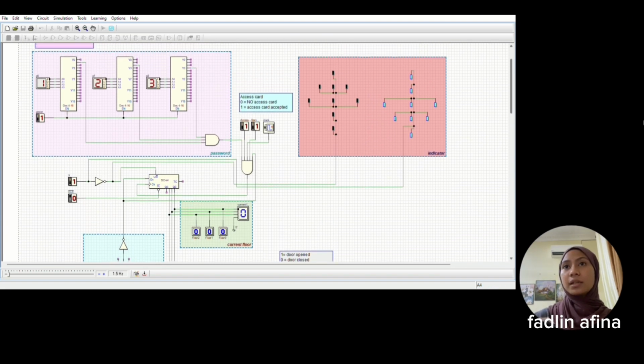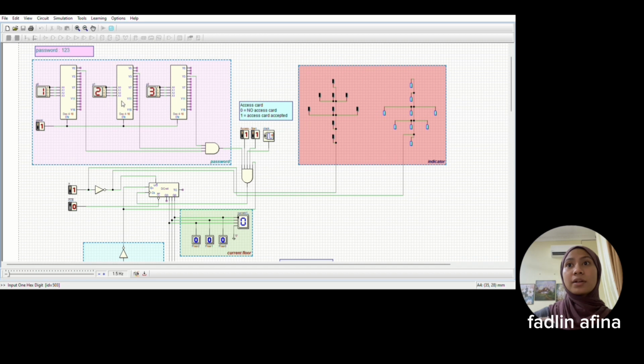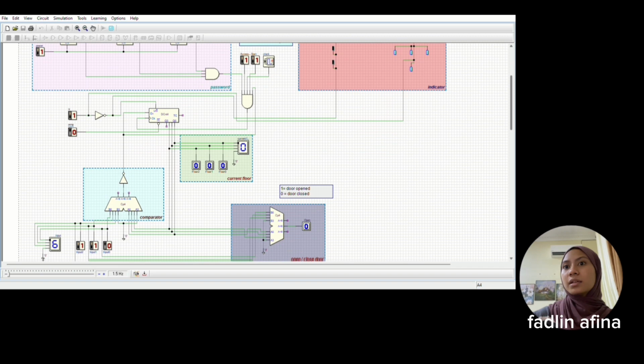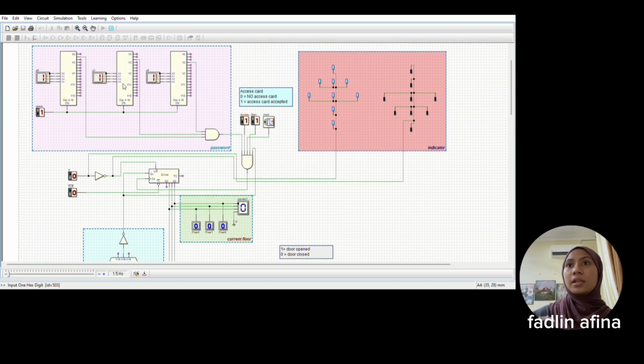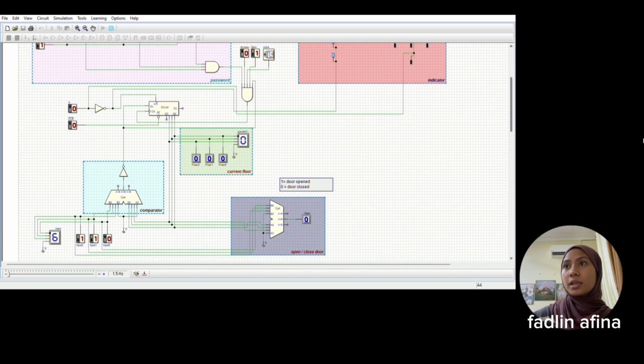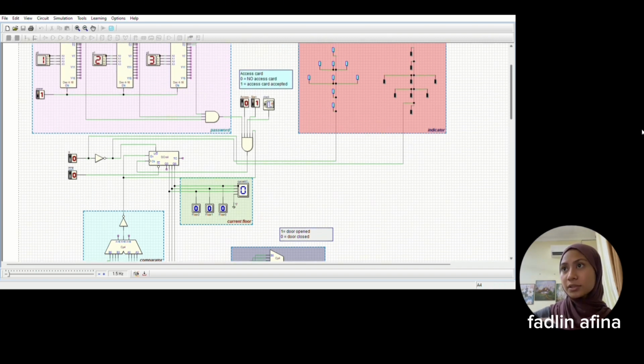If they enter the incorrect password, for example 111, and our desire is going up, even if I press the clock a few times, nothing is going to happen because the password is entered incorrectly. And if I put the password correctly but I forgot to put the access card, and I press the clock button a few times, nothing is going to happen. So I think that's all from me. Thank you.